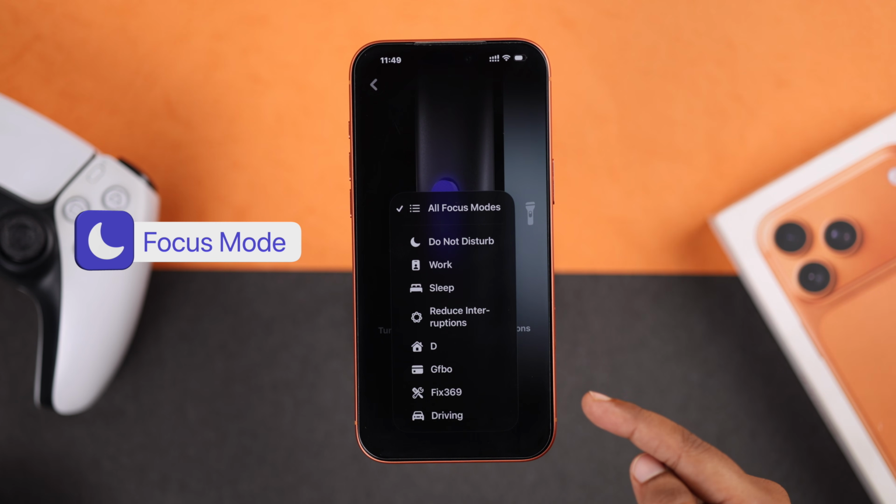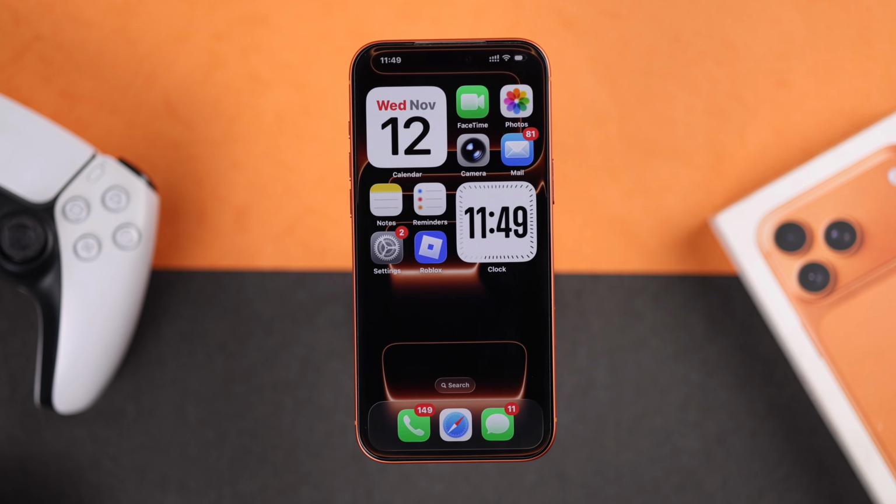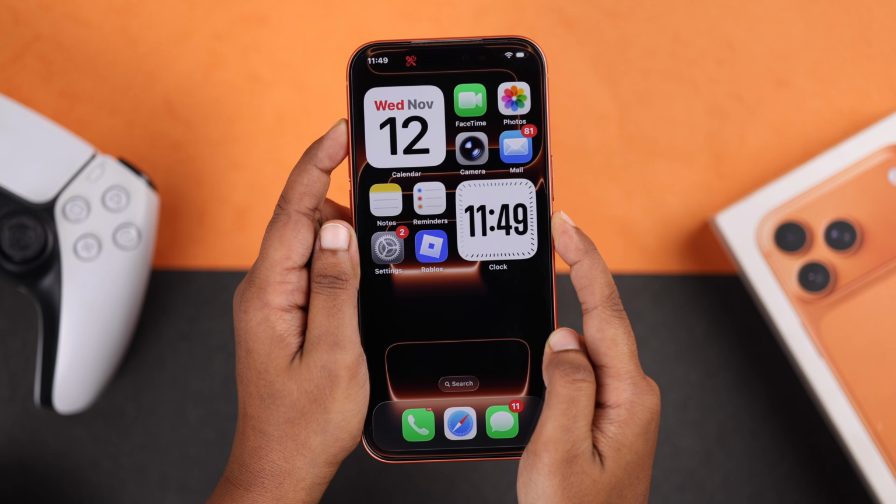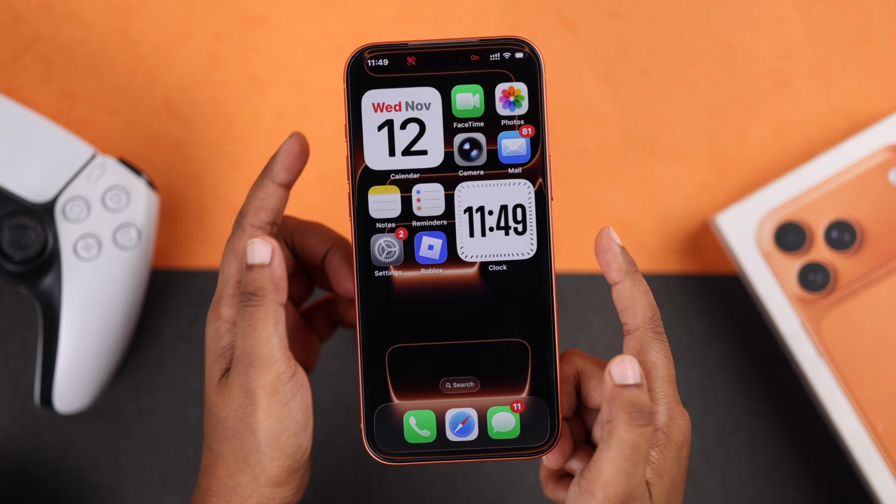Next, you will see focus mode, and from here you can choose to turn on Do Not Disturb mode or Personal, Work, or your custom focus mode. It is a great way to stop distraction and get all important notifications when you need to focus.